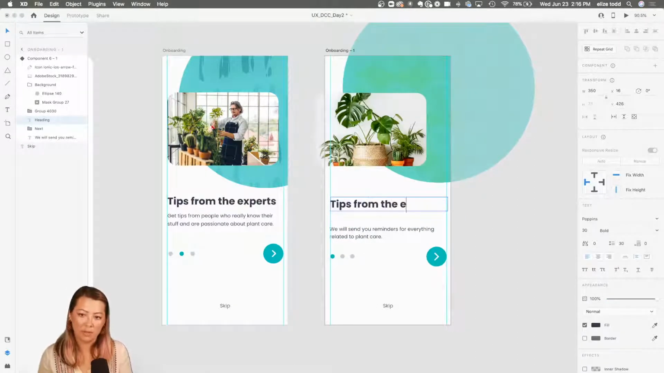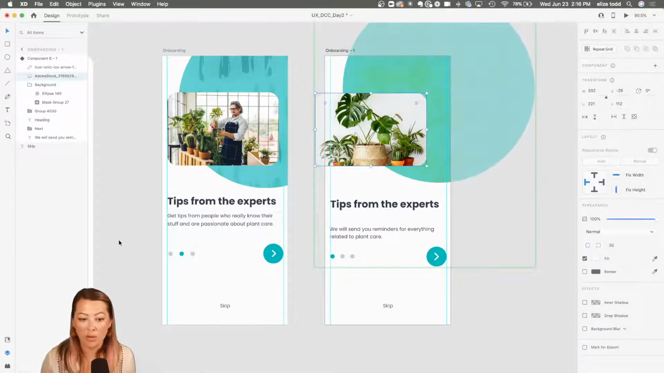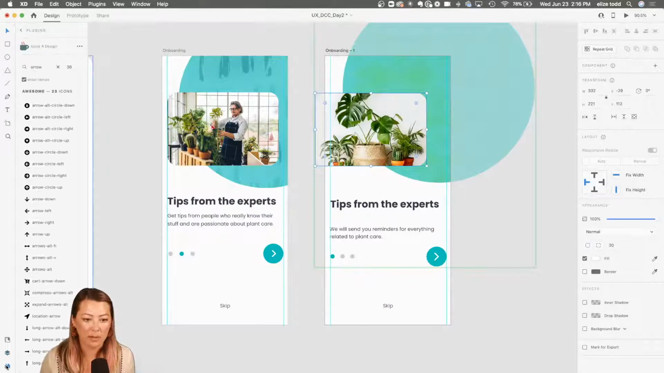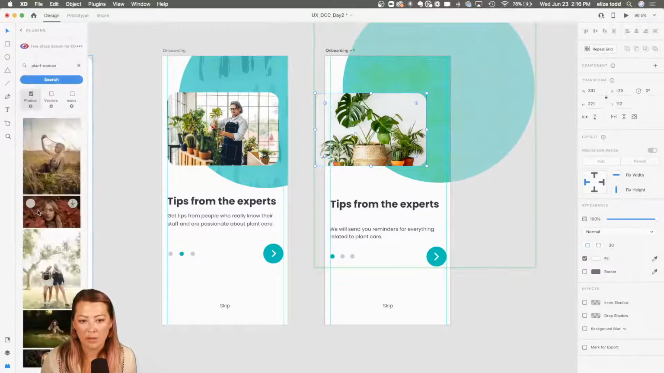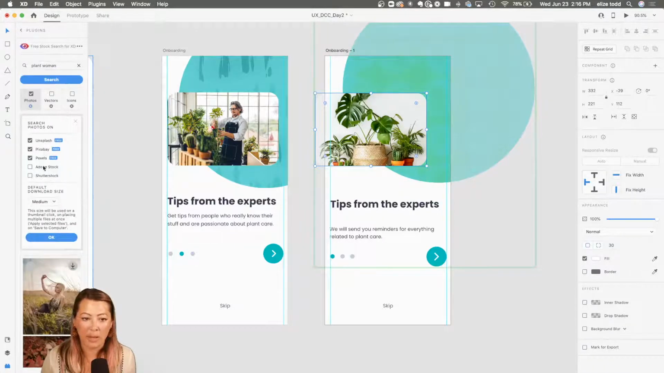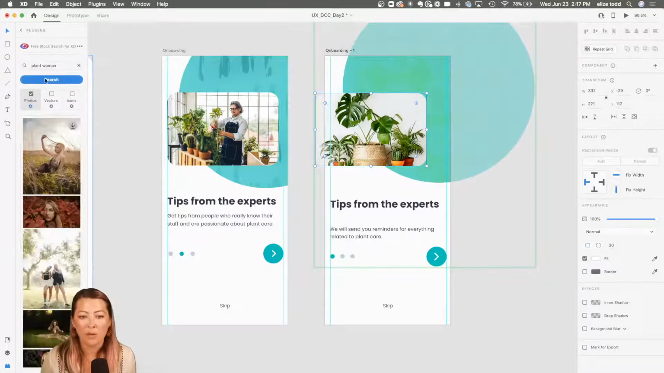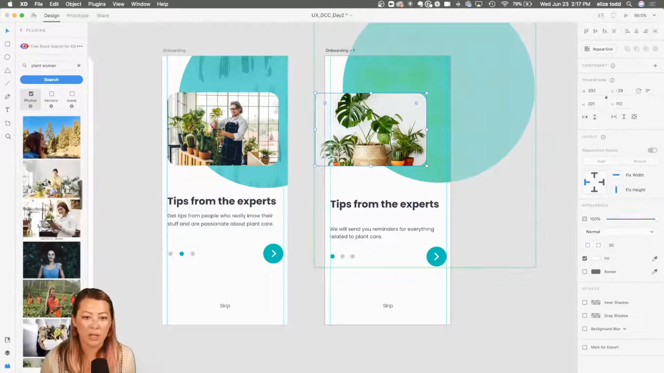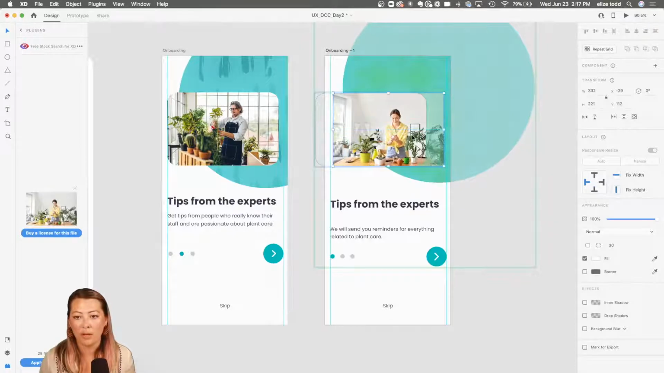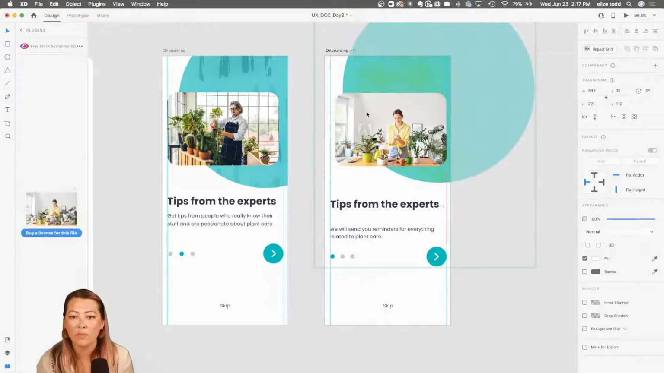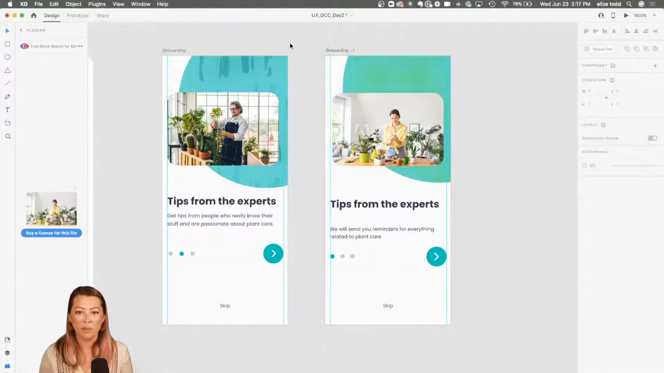Tips from the experts. And the other thing I want to show you is another plugin that I use all the time on the left-hand side. Over here is Free Stock Search. So this has images from Unsplash, Pixabay, Pexels, Adobe Stock, etc. And you can search. If I have this selected, I can go into an image, select it, and it's going to bring in that image. So here I have that image there. I'm just moving things about.